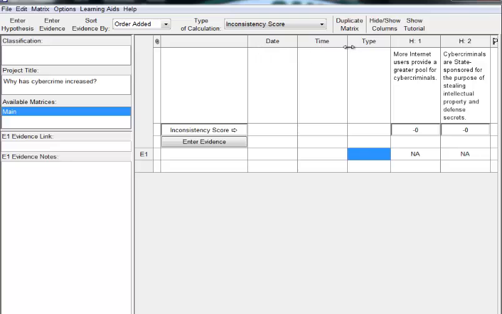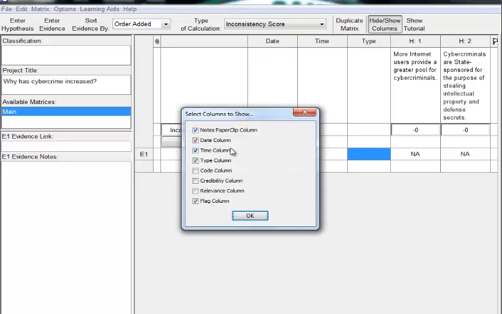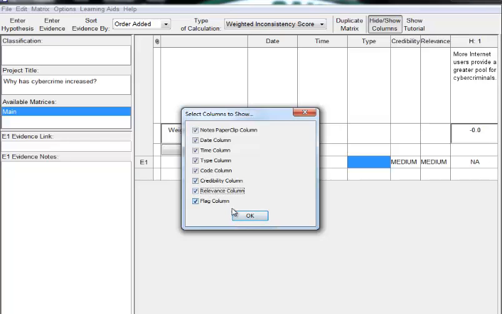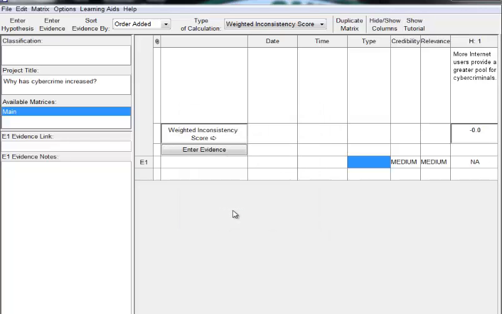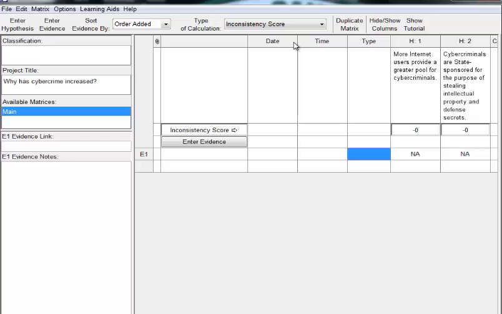Date and time may be important if you're doing a criminal or intelligence investigation. By default, these are not checked. You can also check the credibility and relevance column as well as a type column.